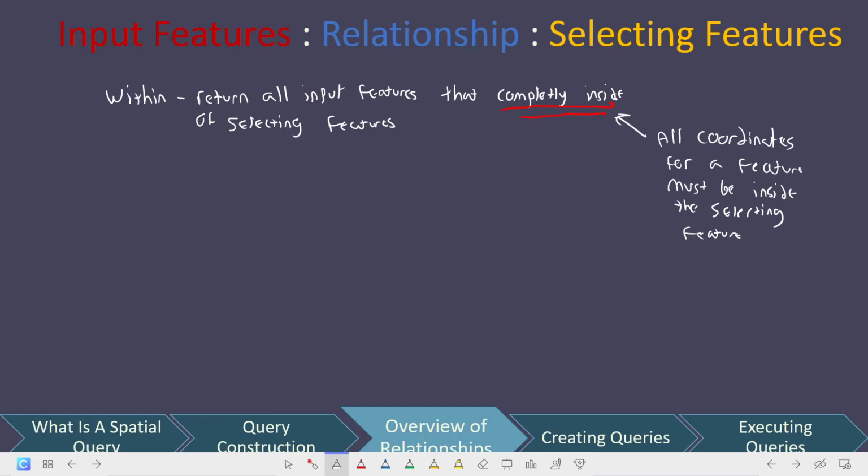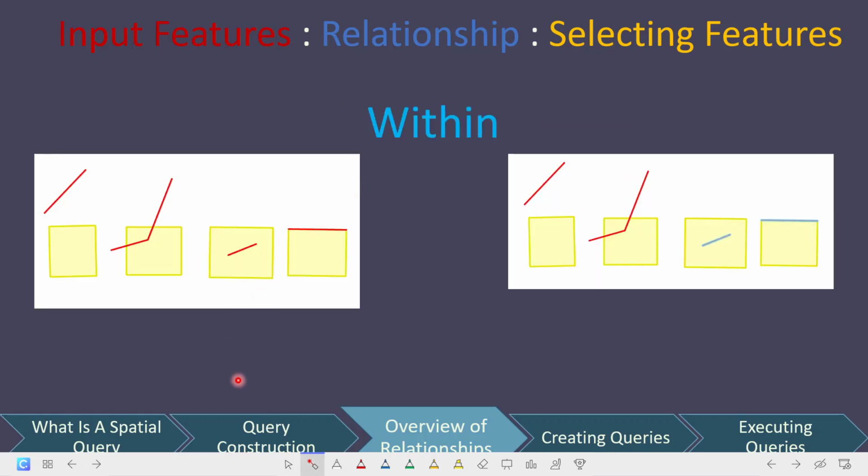Again, this "completely inside" is the key distinction here. Let's go ahead and look at graphically what that looks like. What you'll see when we run within, with the exact same input as our intersect, is that in the output this line here no longer gets selected.